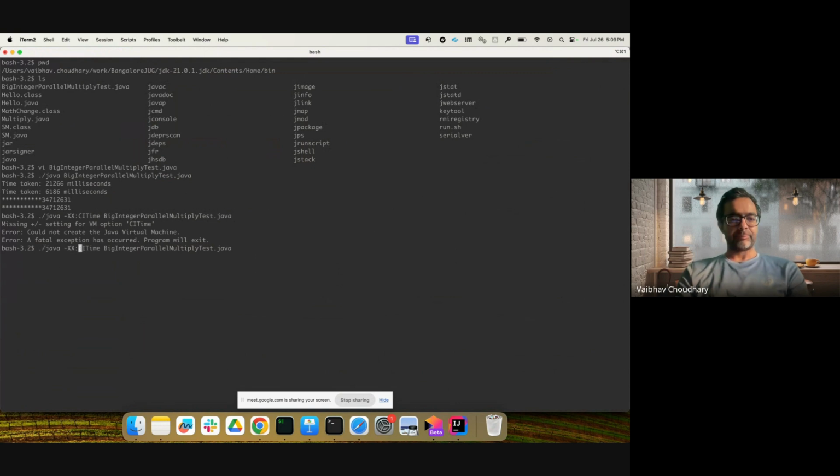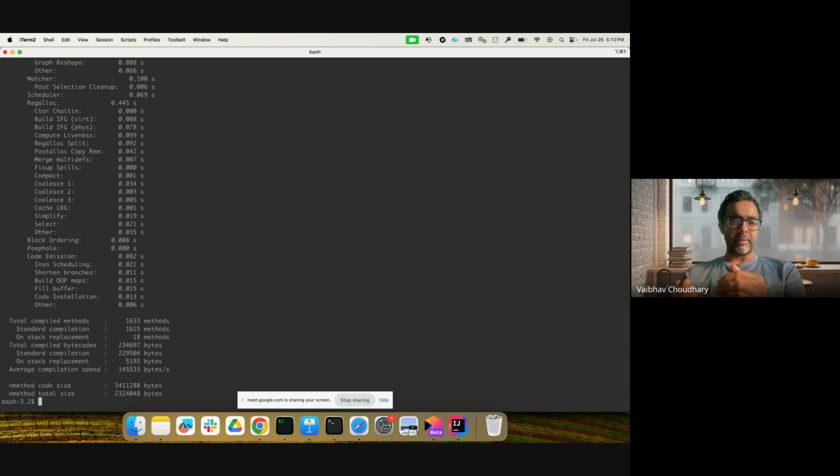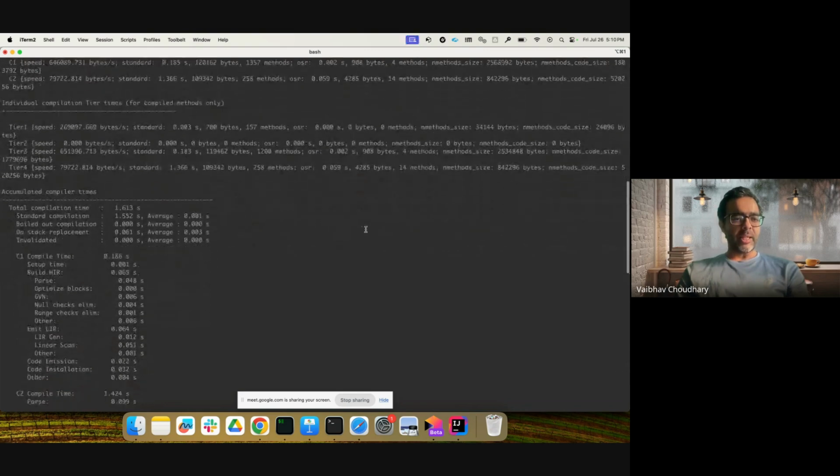That means that you are enabling CITime. It will take again some time to get the information, and we will see a very beautiful output of how much time the code is spending in C1 and how much time in C2. It will also list all the optimizations and how much time is taken in each of them, right? Maybe some names will not be familiar to you, but that's okay, we will discuss them in another short video. So here goes the output.